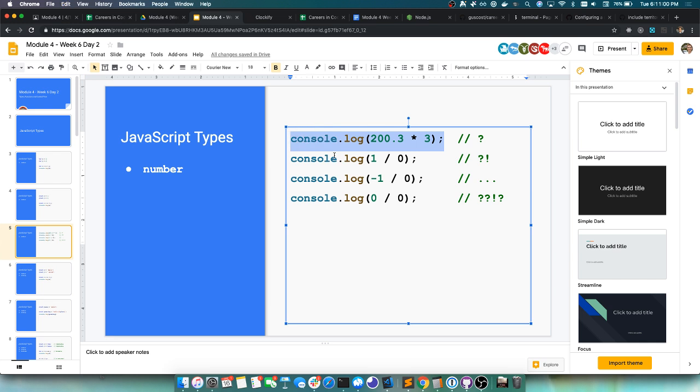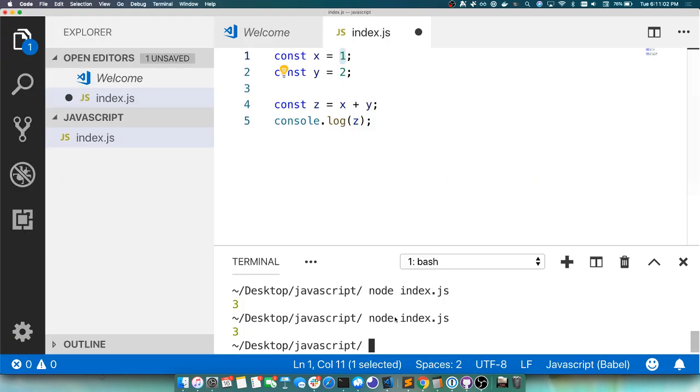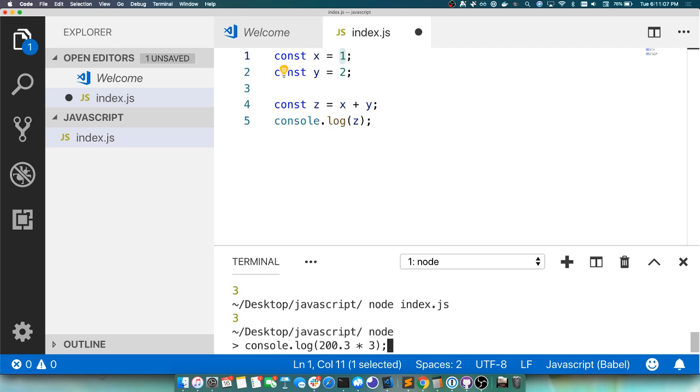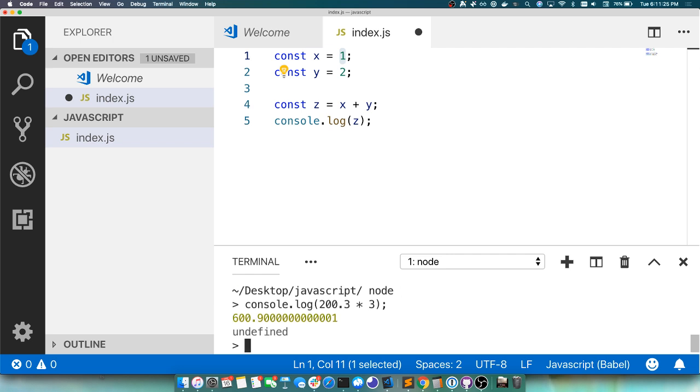I'm just going to run these in Node because we can do them one at a time. So I'm going to paste right into Node, same thing. It's just that you're not doing them all at once in a file. If we run this, 200.3 times 3, that's 600.9, right? If you run it in JavaScript, it says it's 600.9000000000001, which is slightly wrong.